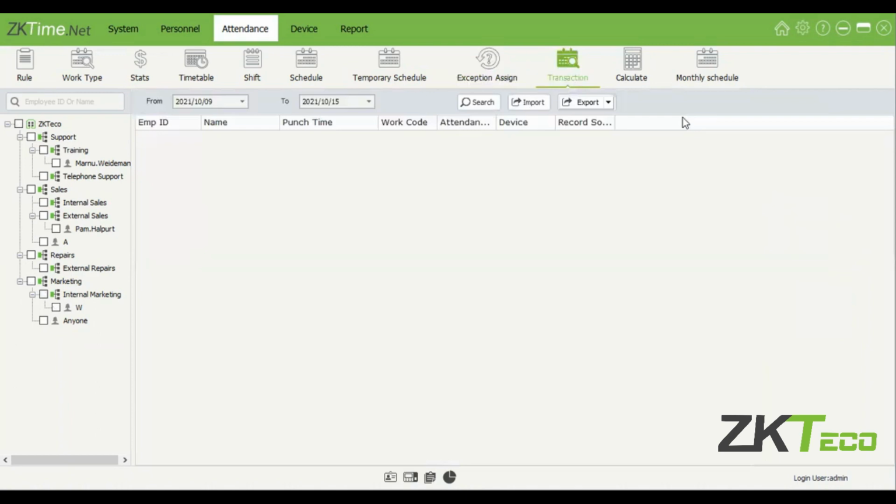Then lastly, actions. Over here, you'll be able to see all of your transactions. If you don't see transactions here, just make sure that you get all of the transactions from your device. If you don't get it from the device, then obviously you will not receive any transactions here.